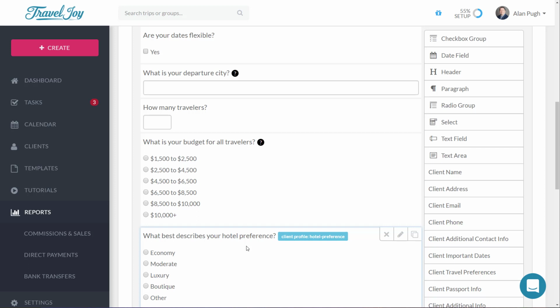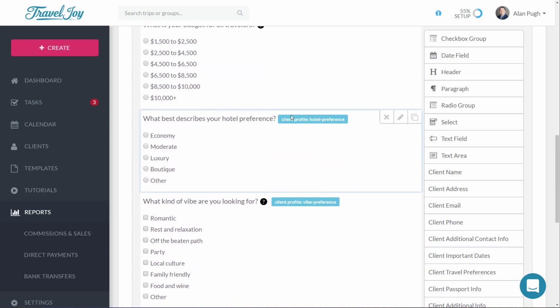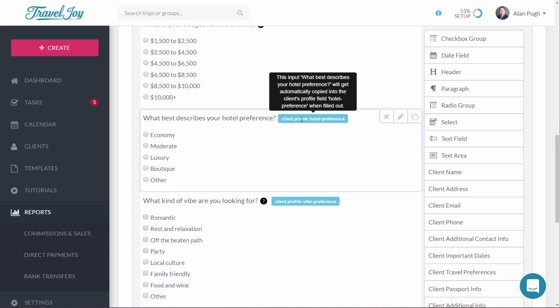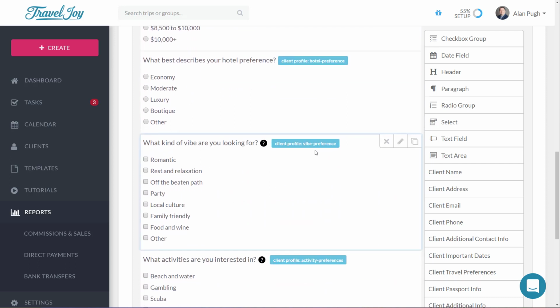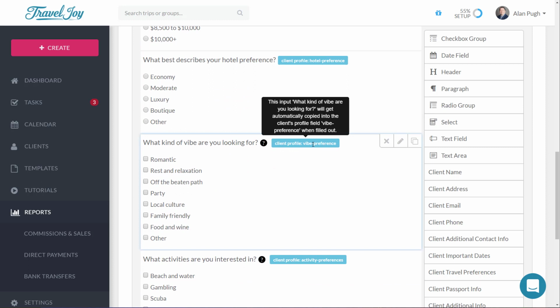Yes, Jennifer, the info submitted via a form does auto-populate the profile. Anything that you see that has a little blue icon like this syncs up to the client profile. There are certain things like this question here, what's the budget for all travelers? That's not going to sync up to a profile because that's going to change from trip to trip. But if you need to know the type of vibe that they're typically looking for, when they answer that question, that's going to sync up to their profile, so you can always go back and see that.